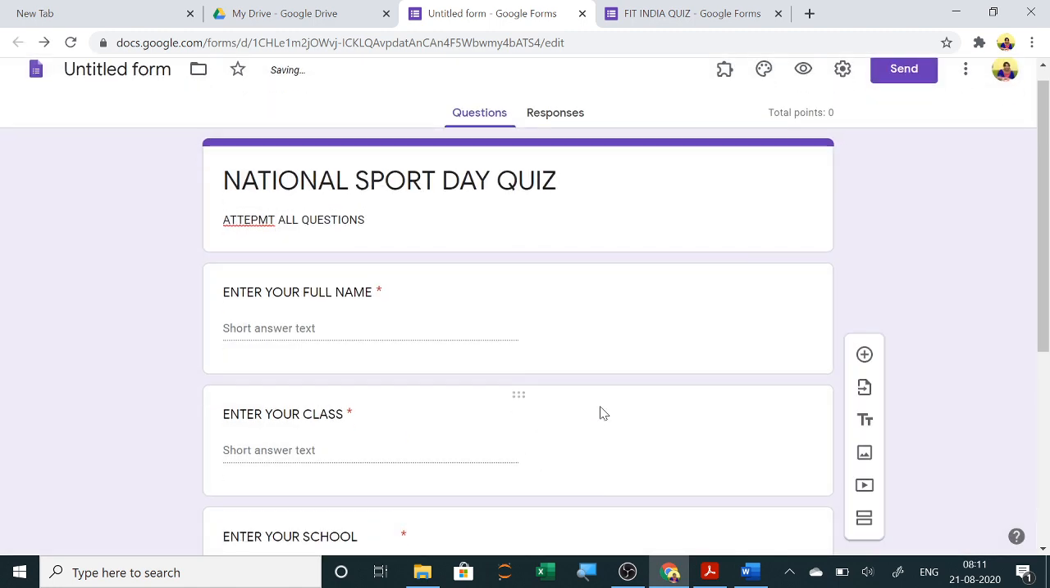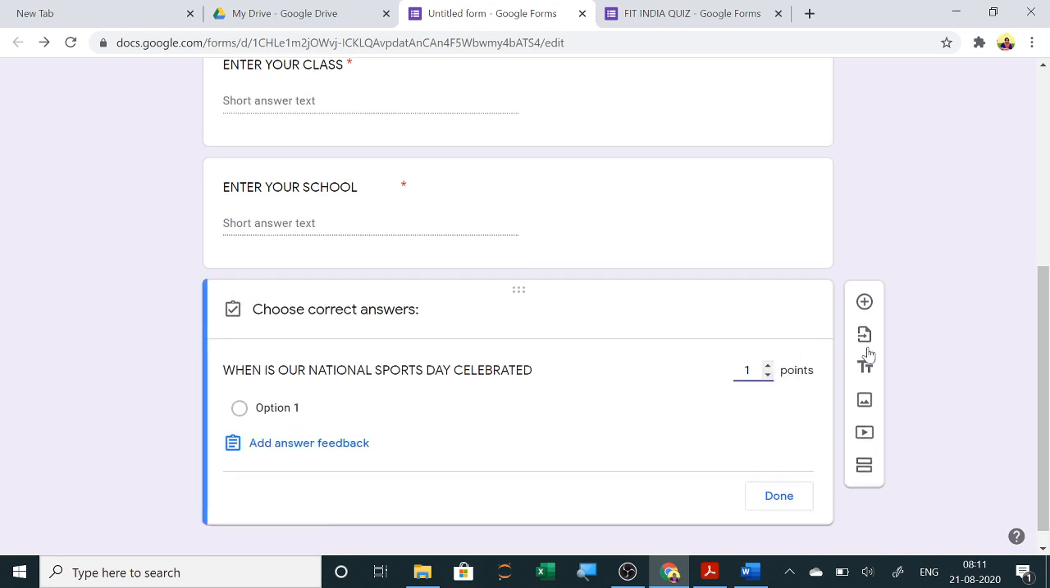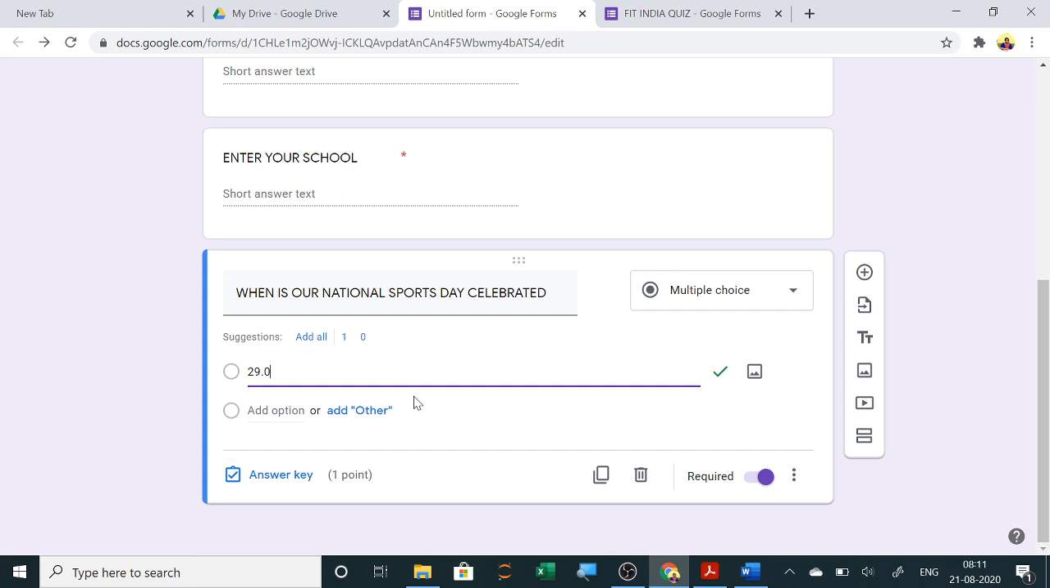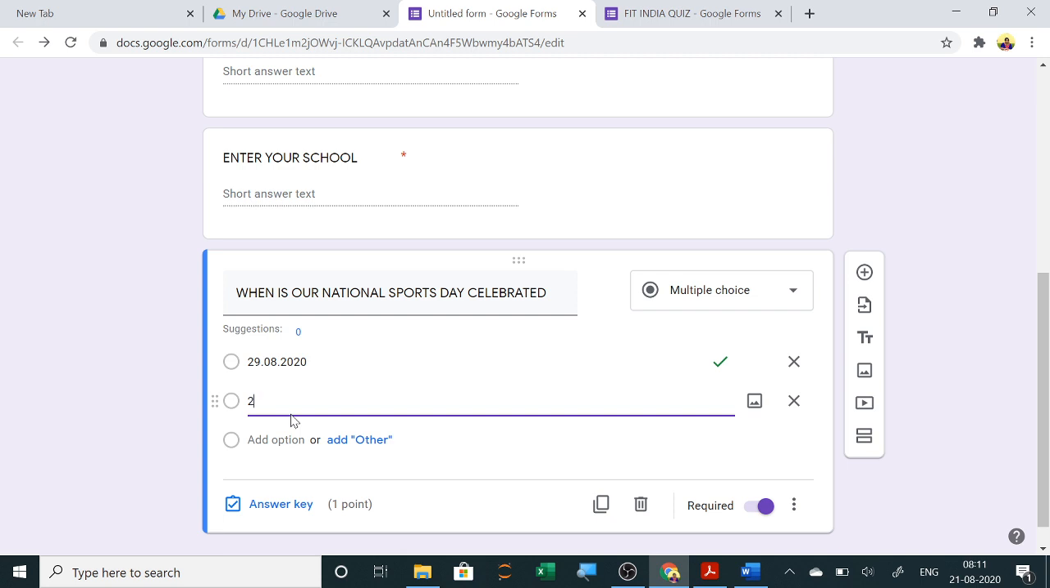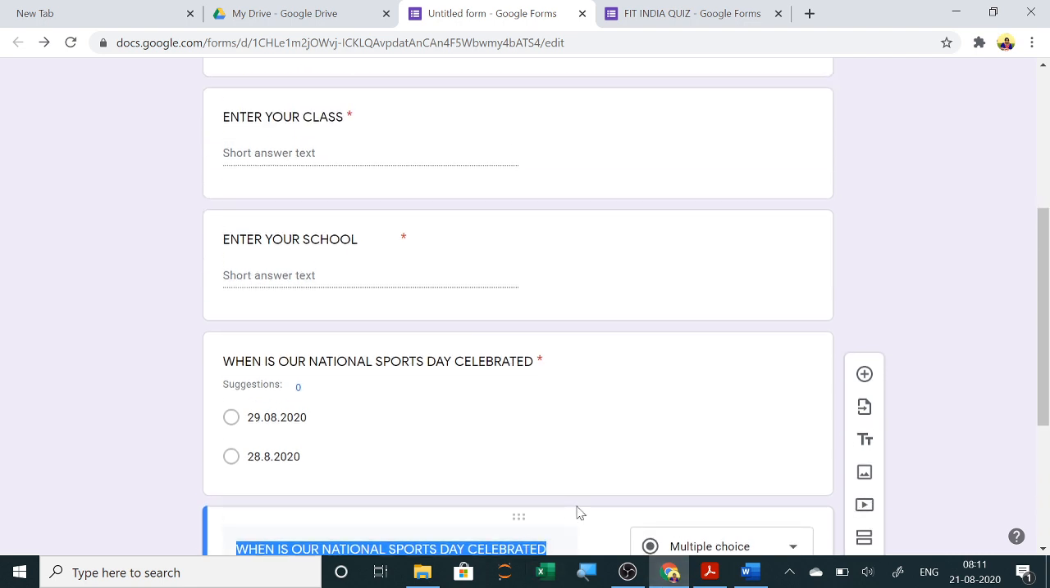So this is over. Now you give all the options here, 1, 2, 3, 4 options, and the marks also. Suppose you are giving a 1 mark question, and the options you are giving here are dates, suppose 29th of August 2020. Like this you can give all the dates here, 28th of August 2020. Like this, you give all the options, and then automatically it saves, and you keep on copying and write all the questions, whatever questions there are, multiple choice, MCQ.